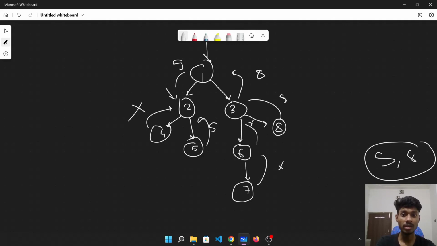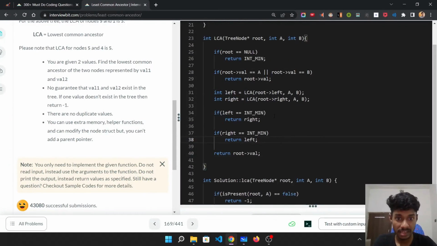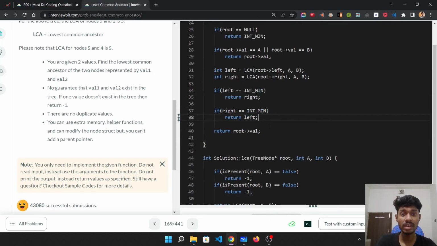Now I am at 1. In my left subtree I have got 5, in my right subtree I have got 8. So I check: is my left int min? No. Is my right int min? No. So neither is int min, and the node where I am currently standing will be my answer. So my answer will be the root value.